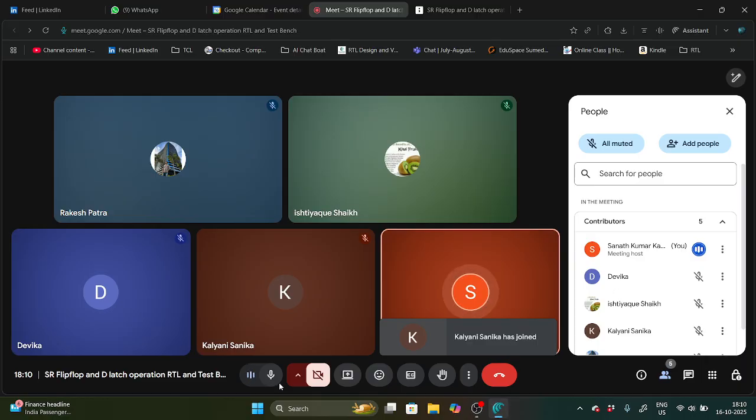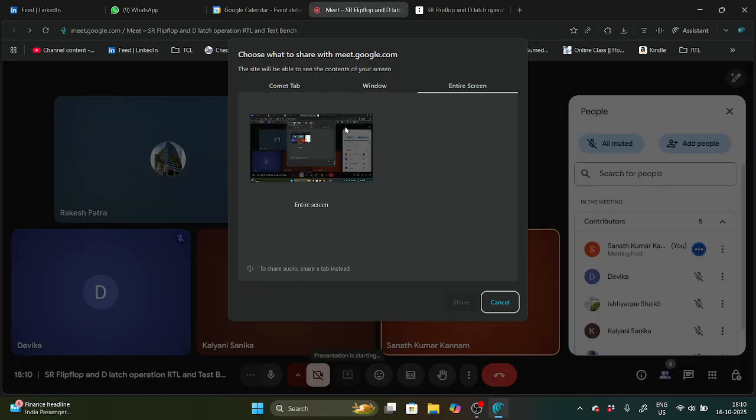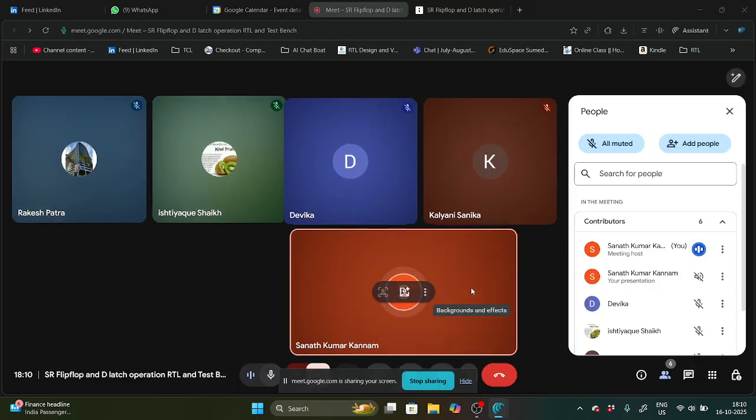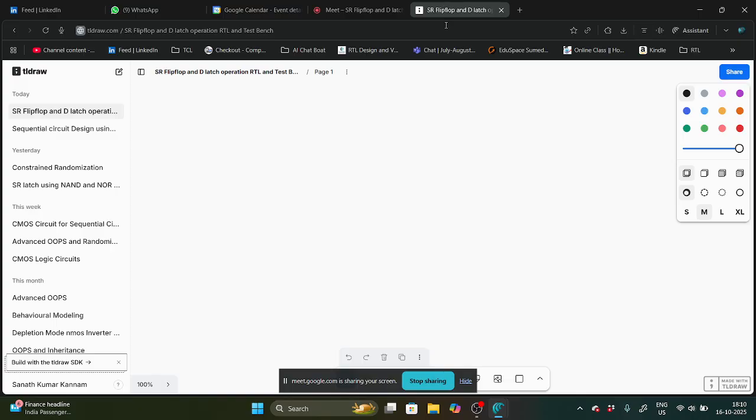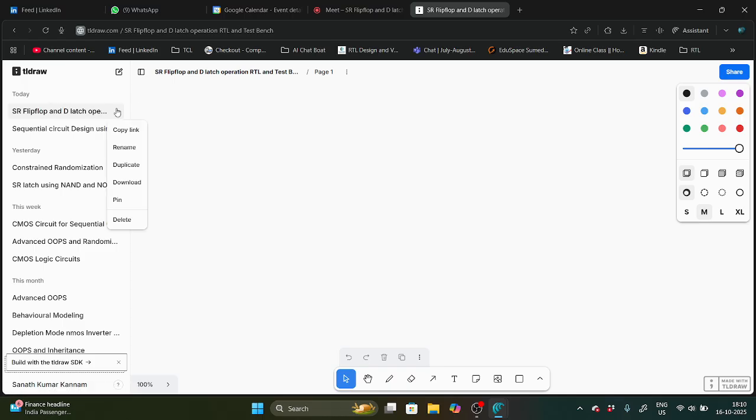Yeah, see here, I'm sharing my screen. Today I'm going to explain the operation of the SR flip-flop and the D flip-flop. Okay, not D latch. This is the SR flip-flop and D flip-flop, and the RTL design, RTL code, as well as the test bench.